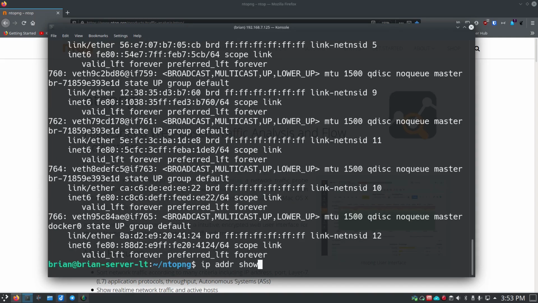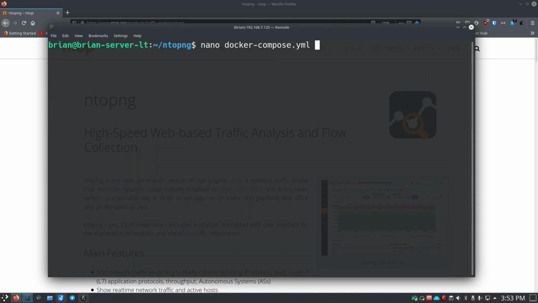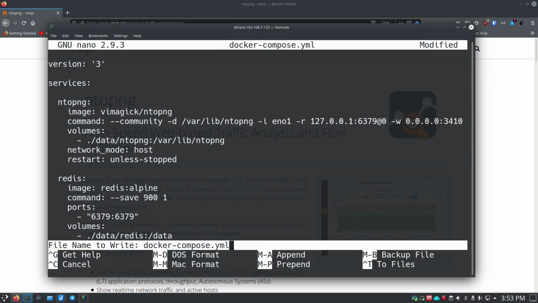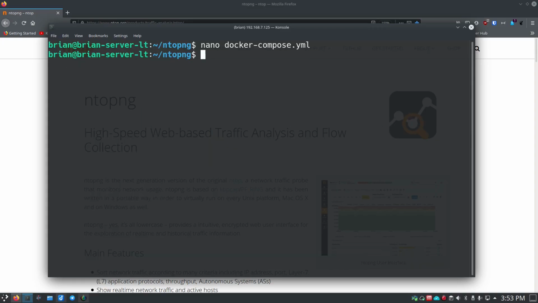So eno1, and I'm going to go back into the Docker Compose. So nano docker-compose.yaml, and here I'll clear this out so you can see what we're doing right here. And I'm going to go down to this line, and I'm going to get rid of that wireless interface name, and I'm going to put in my actual wired interface because it'll be a bit faster, eno1. I'm going to save this, Control-O to save, Control-X to exit out of nano, clear that out, and now we're just going to do docker compose up -d.